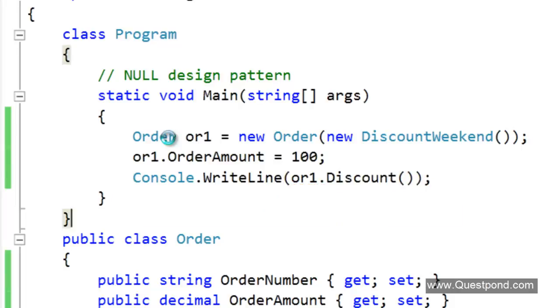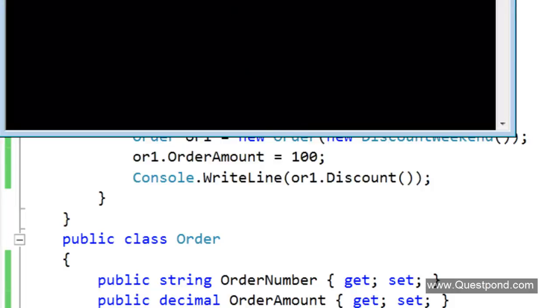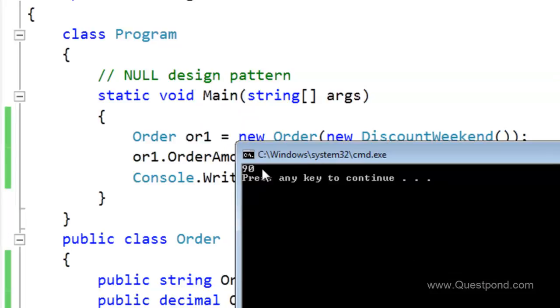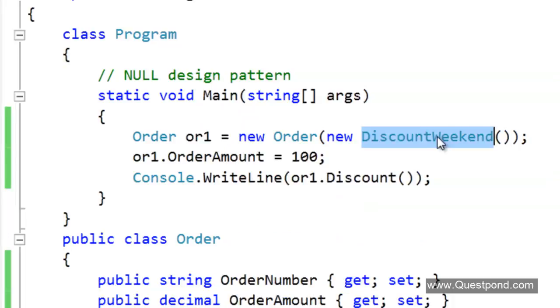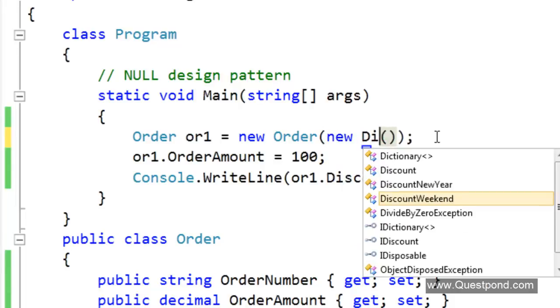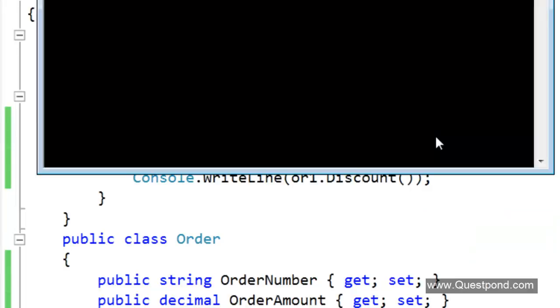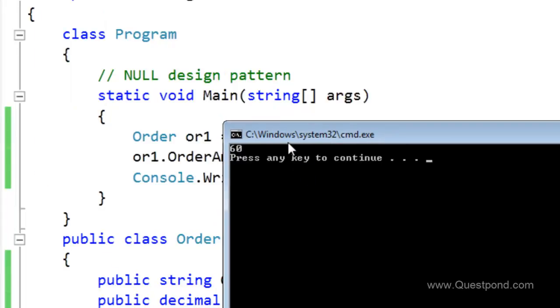Okay. So if I say Control F5, depending on whatever is the order amount, you can see that the weekend discount calculation is giving me 90. Now I can go and change this to, let us say, new, let me pick up now normal discount, or let us say new year discount, right? So if I run this now, I have a different discount calculation.